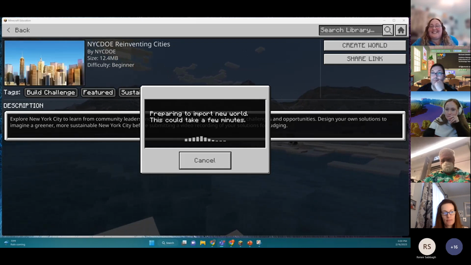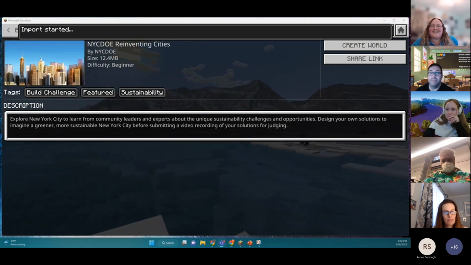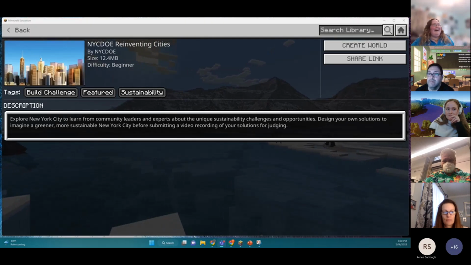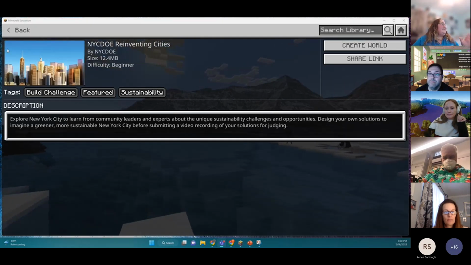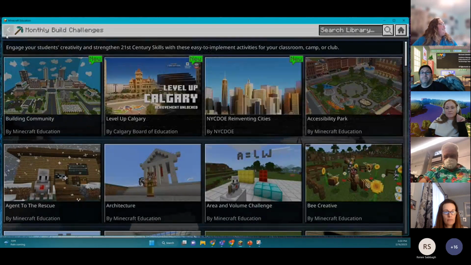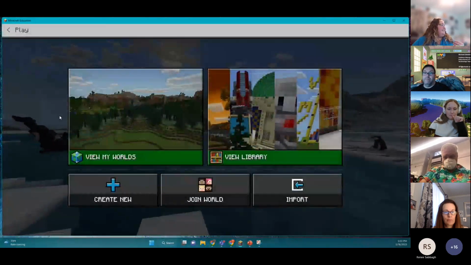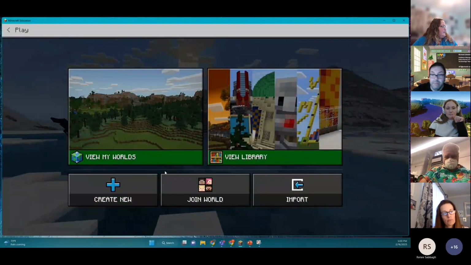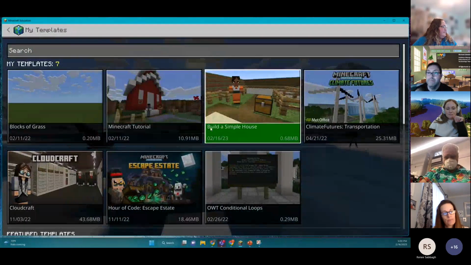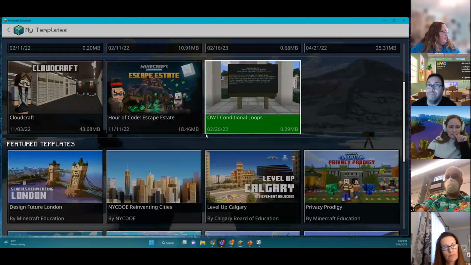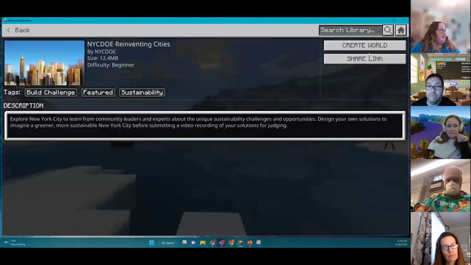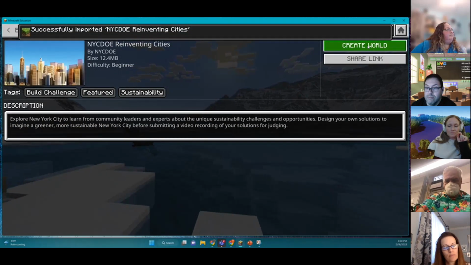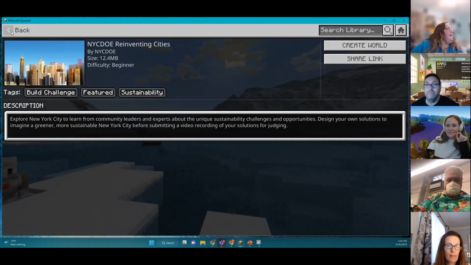Oh yeah, and there's all the choices. There's one other route to get to the world, through the sustainability path. But okay, so now it has built my world, and then I can go in and go to view my worlds. No, I go to templates. Did it just crash? It may have just crashed. Let me try that again. There we go. Now it's there.